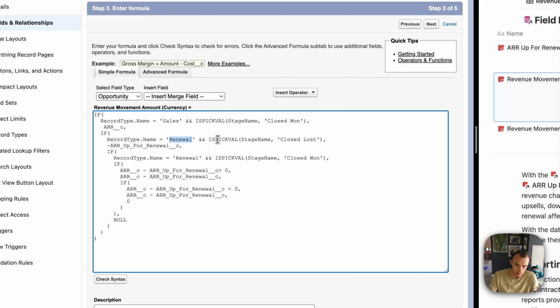If it's a renewal and it's closed lost, this is actually going to be a churn, and we want the value to be the amount of revenue that was lost. So whatever ARR that was up for renewal, we want the negative amount, and that's what we're going to use in this section. The next, we're looking at closed won renewals. So these can either be upsells, downsells, or flat. So if the ARR for the current opportunity is more than the ARR up for renewal, then the amount we're going to use is the positive value for that.